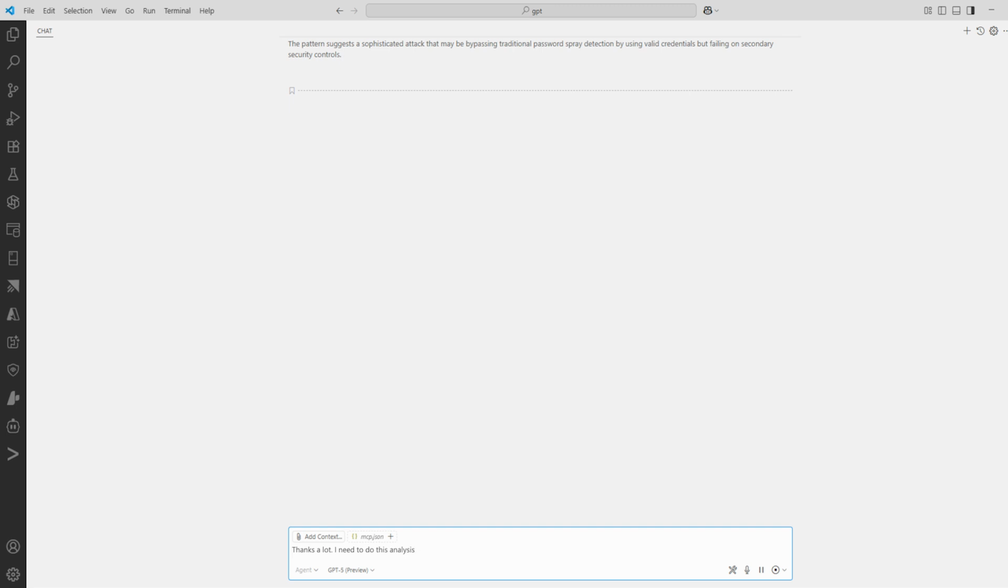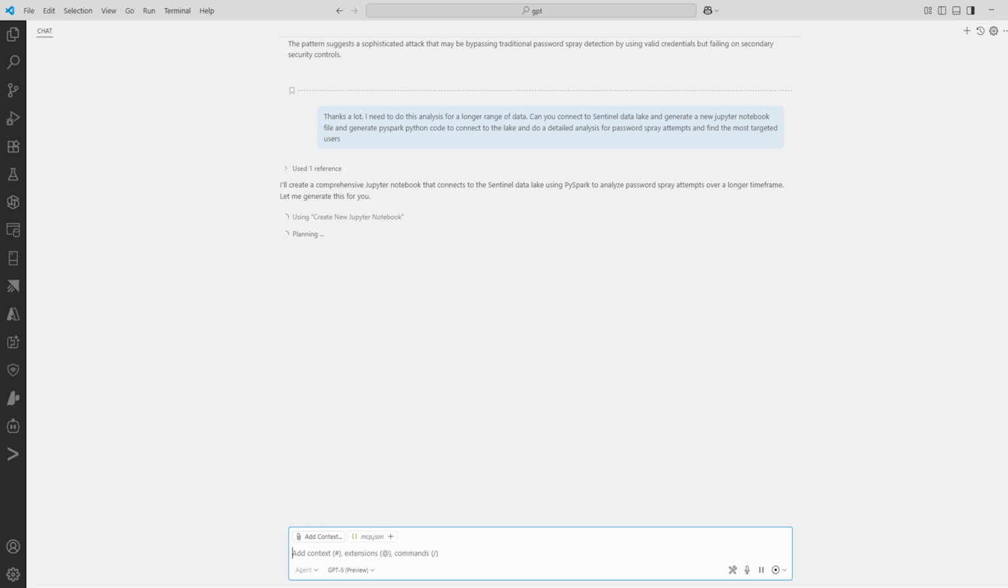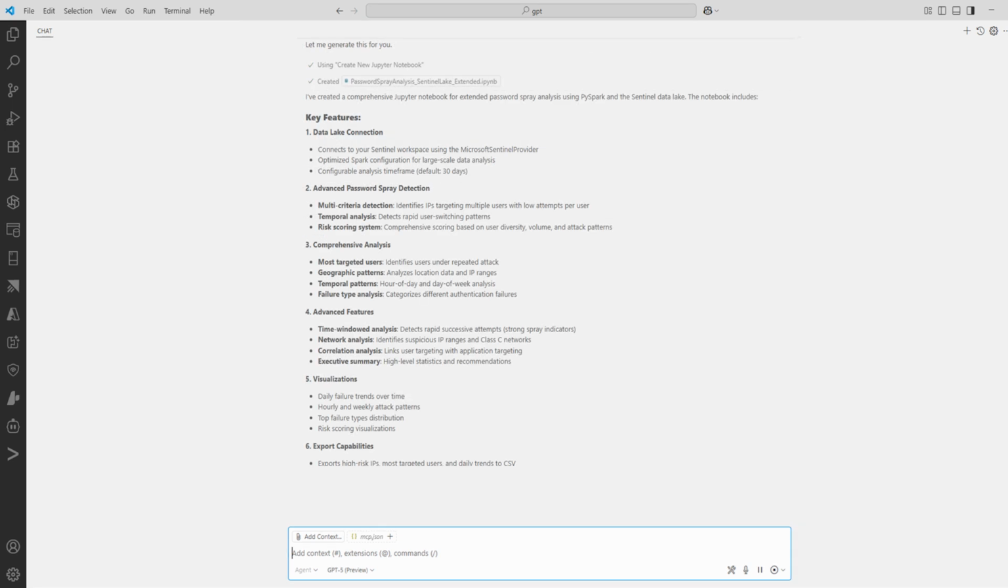Now, I want to look at a longer range of data to understand exactly who is getting targeted in my organization and how. Let's look over the past 12 months. To do this level of deep analysis, I have the power of Sentinel Data Lake, bringing all the data in and its built-in analytics and notebook capabilities.